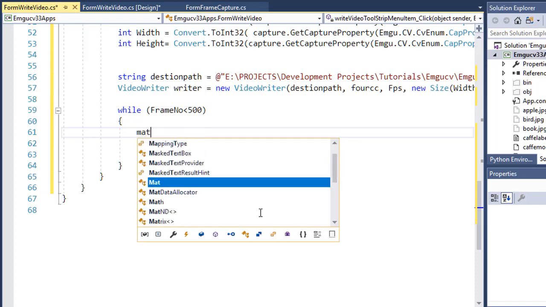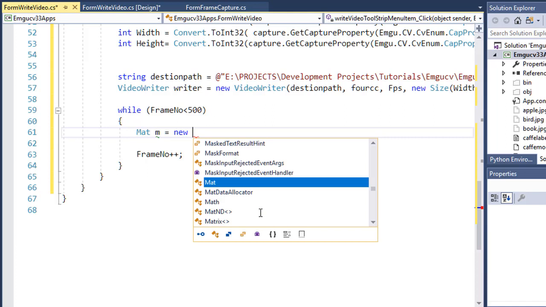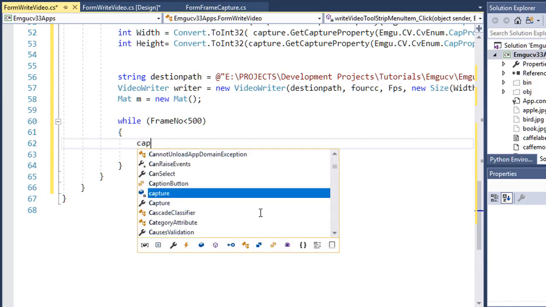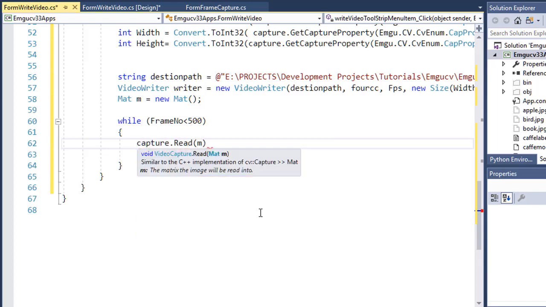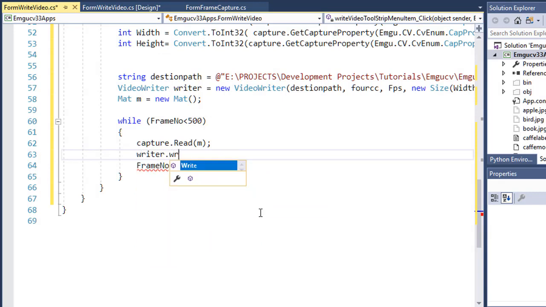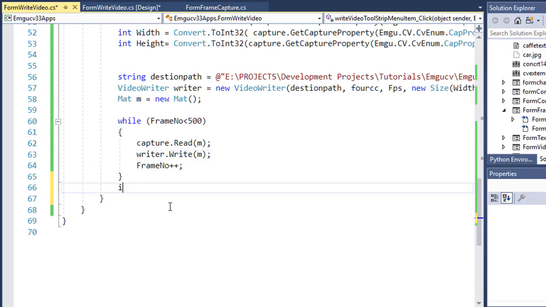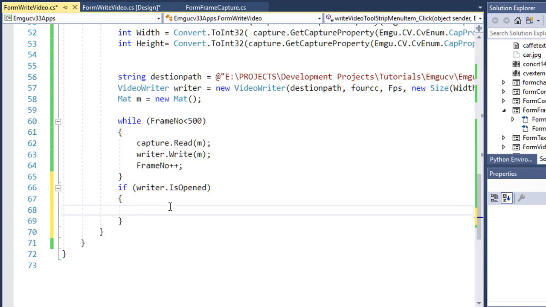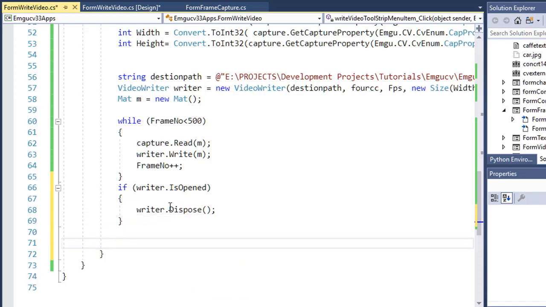So first let me create a Mat m equals new Mat. In fact, I should create this object outside, and then capture.read m, and then pass it to the writer, writer.write this m, and that's it. And then you can check that if writer.isOpened, then we can close it, writer.dispose it rather. Otherwise it will not write the video frames to the disk.